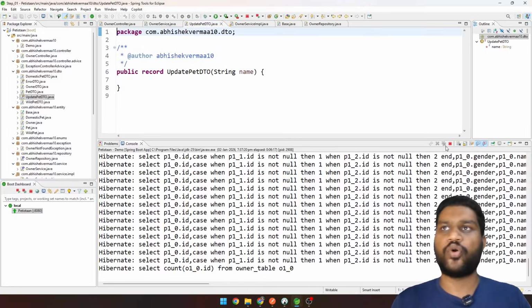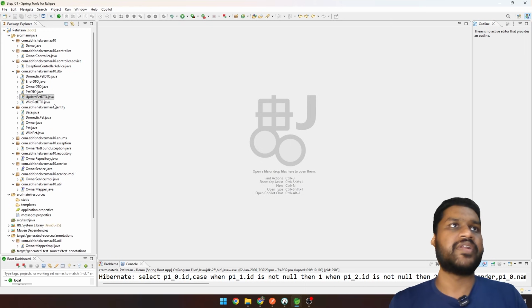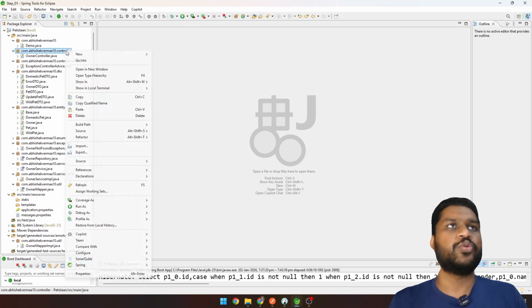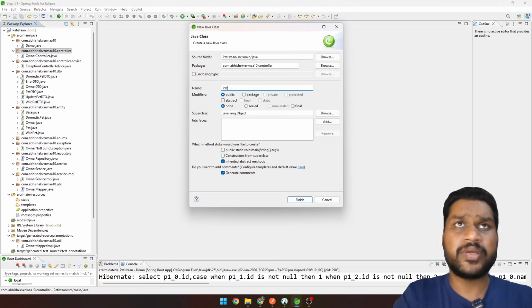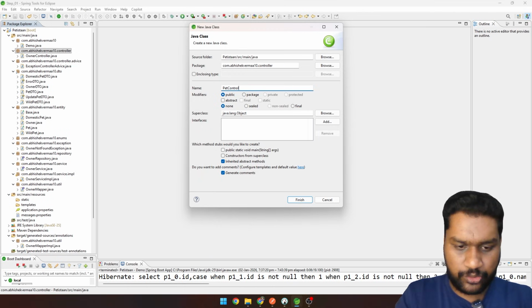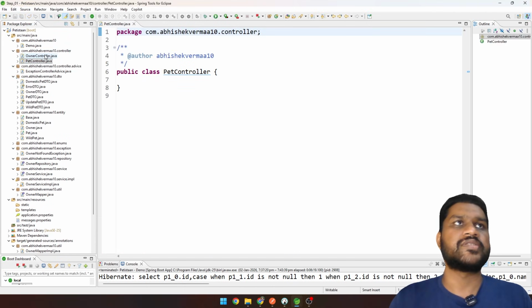So let's move on with this next part of viewing the pet stats. For this we will come here, and this one I'm not going to make within the owner controller, instead I'm going to make it within the pet controller, because now I don't have to do anything with the owners. So hence I'm going to call it a pet controller. So this is the one.